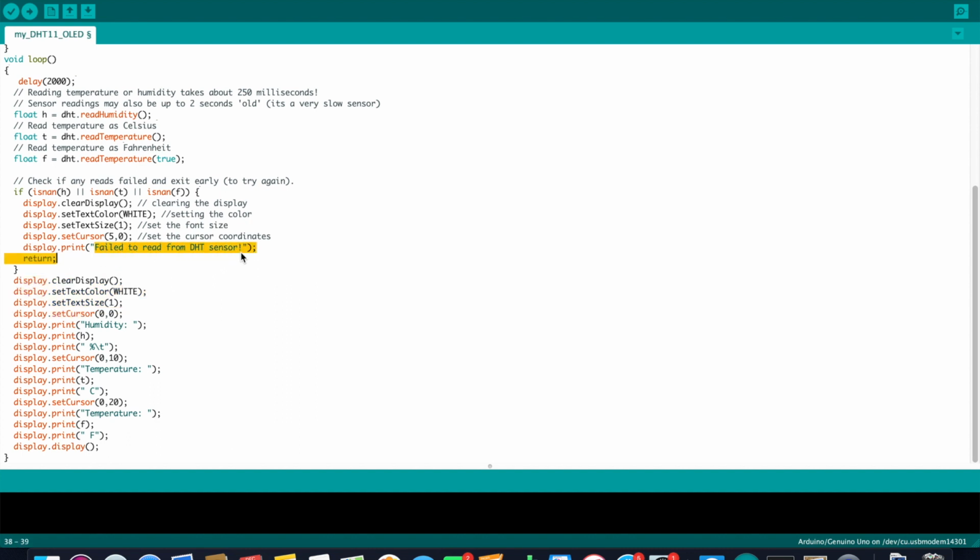For displaying that, I have to print on the OLED. For printing on the OLED, first of all clear the screen. For clearing the screen, any data which you have used in your previous code, just clear that. Then set the text color. I have used white. You can use blue or any other color also. I've only tried white and blue.